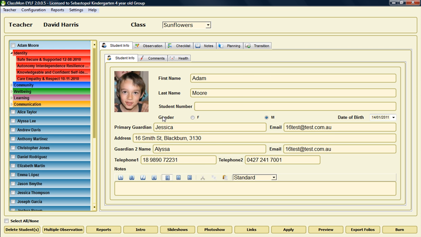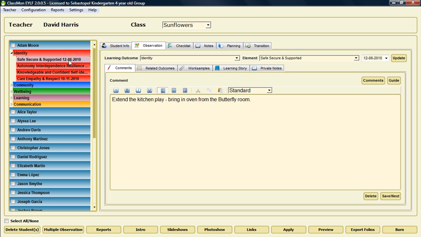The next feature I'd like to show is the Learning Outcome Update button. Now let's look at some of these observations I've made. If I click on one of them, Safe, Secure and Supported, which I made on the 12th of August 2010, I can now click on this observation, and you'll notice for those current users there is a new update button here.